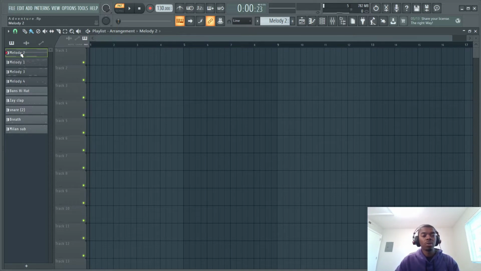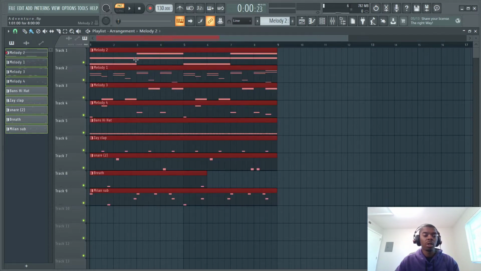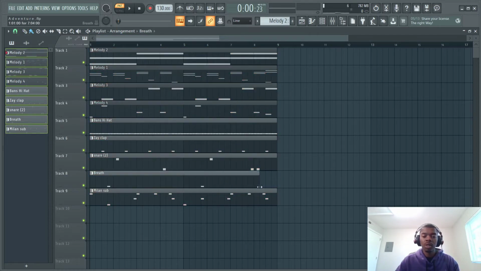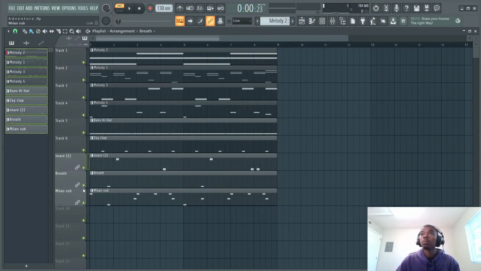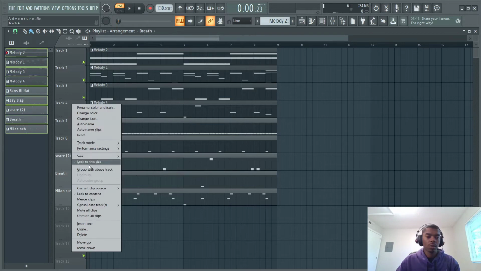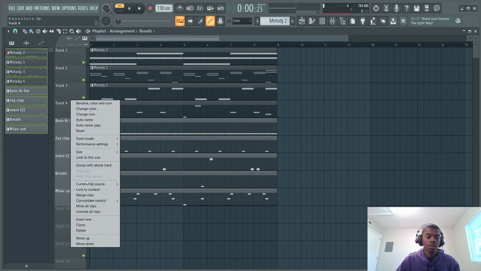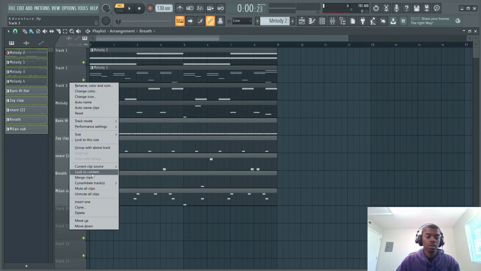Then from this point I'll click on the first one, hold shift and click on the last one, and then you can just drag them all over and line them all up like this. I like to make them all even because it'll make it easier when you copy and paste. And then I like to do lock to content, like this.